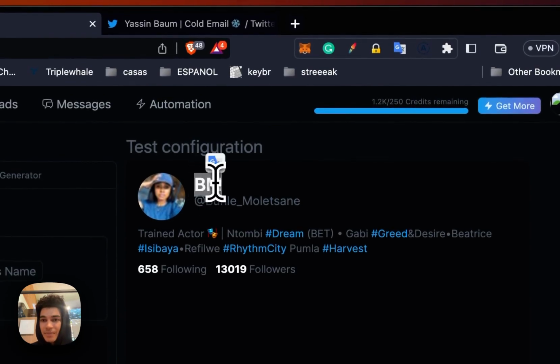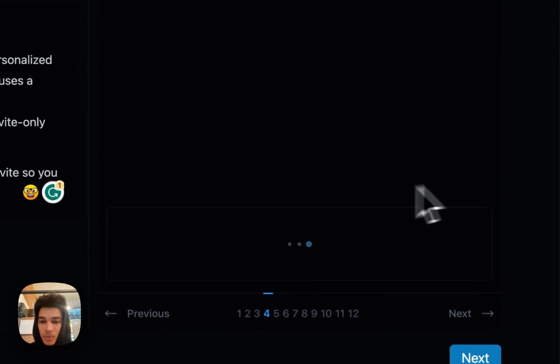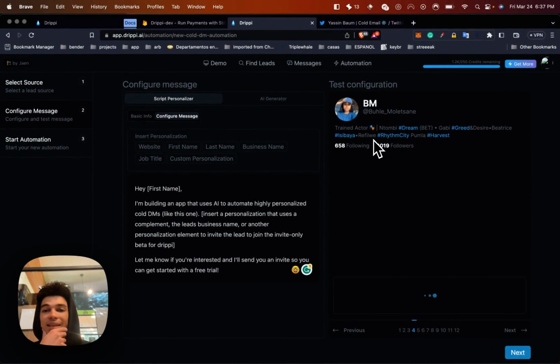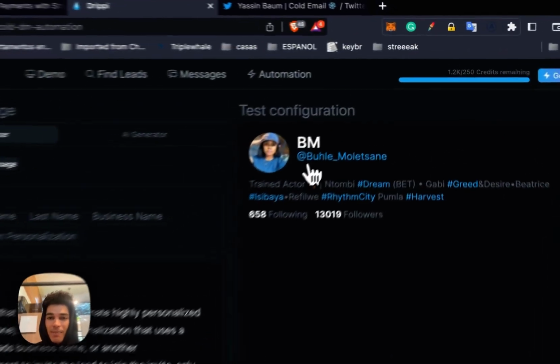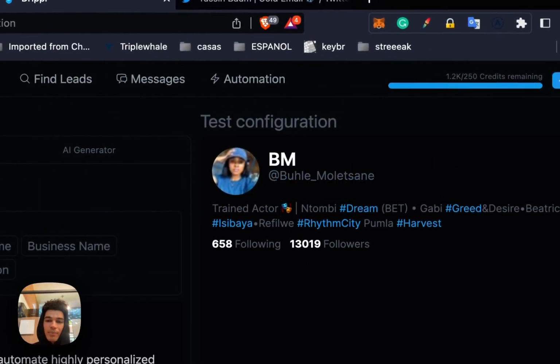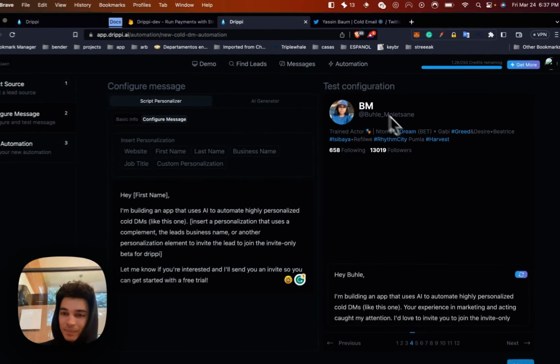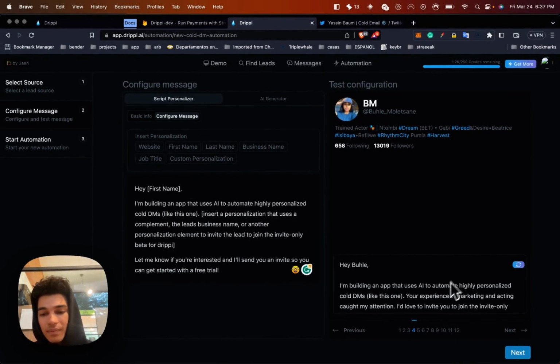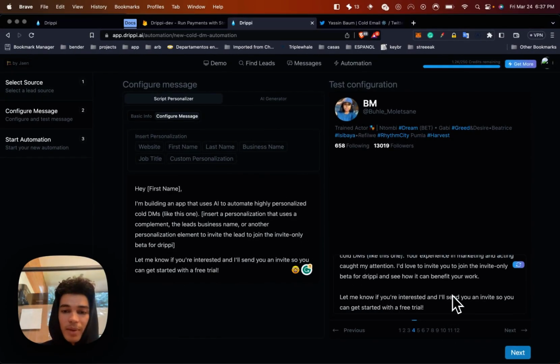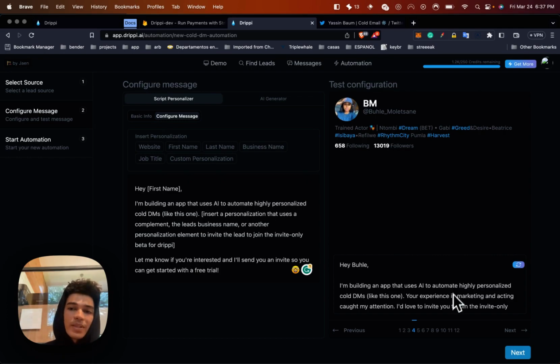So she has BM, which looks like her initials, in her profile, and we will go ahead and run that and see what it says. If it can't confidently determine her first name, it'll say something like "hey there" or use a generic first name, but I think it might be able to pull the first name from this one. Yeah, it looks like it pulled her first name from her handle. So that's just something to know that's going on behind the scenes, and what makes Drippi so powerful.